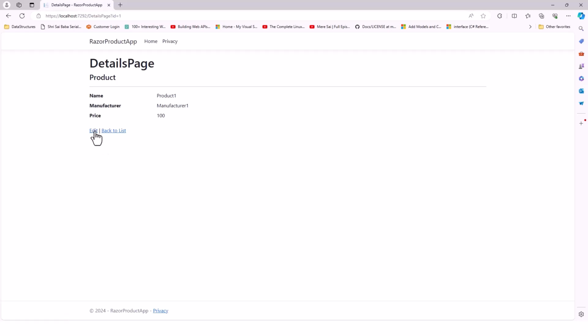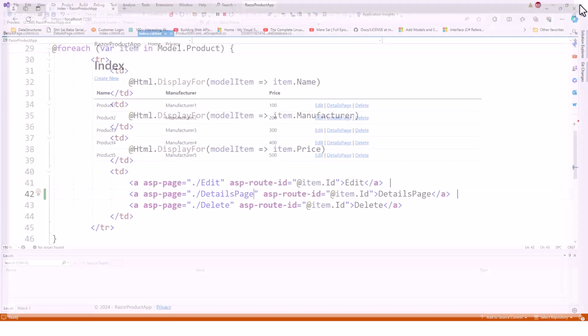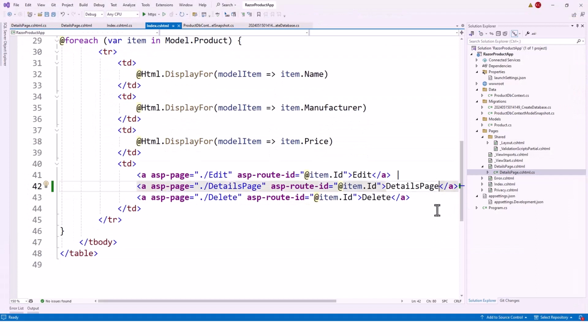So if you click on edit, you can edit the product, but that will come in the next lecture. And this will take you back to the list because the index page is active. Index page is now already in action, as well as the details page. So what I will suggest is that, rather than putting details page over here, you just keep it as it is, details. But here you need to write /details page, because that is the routing.